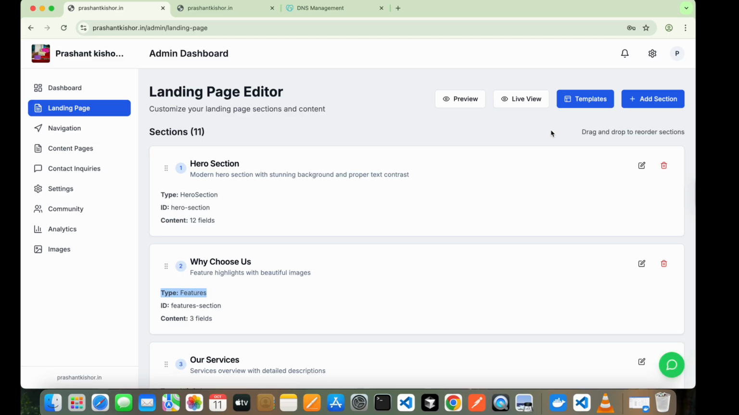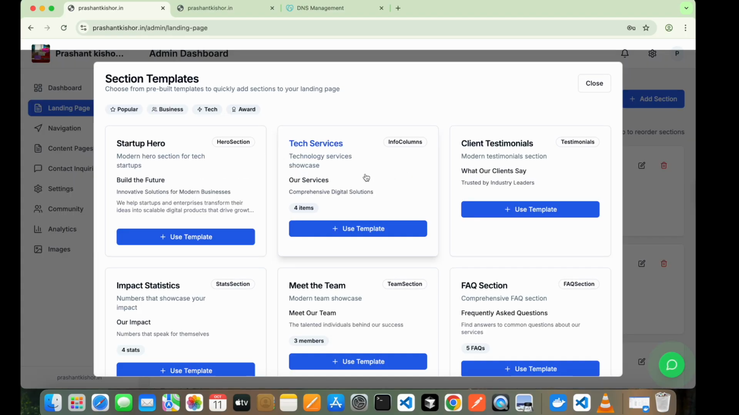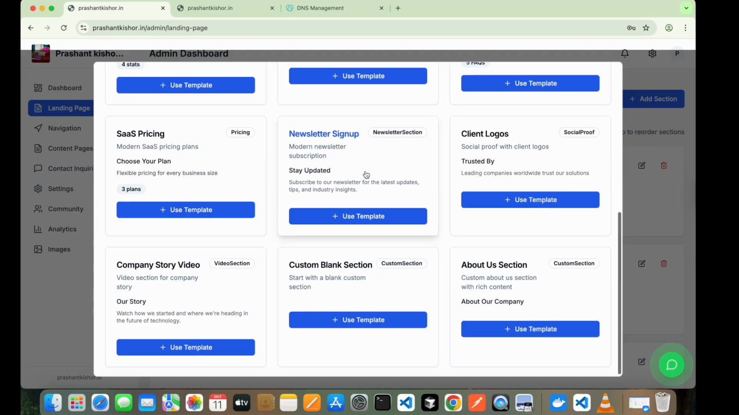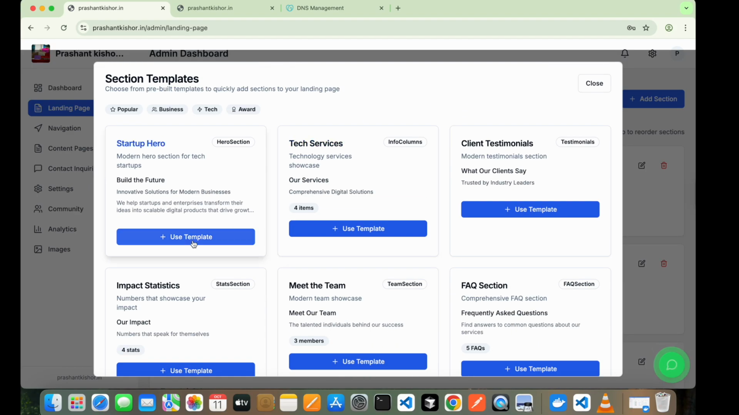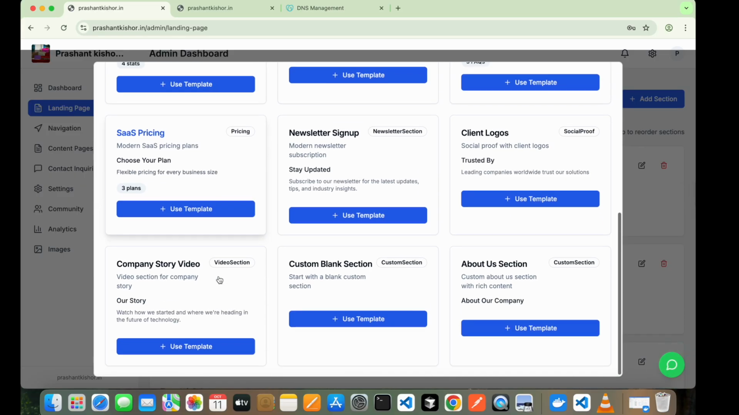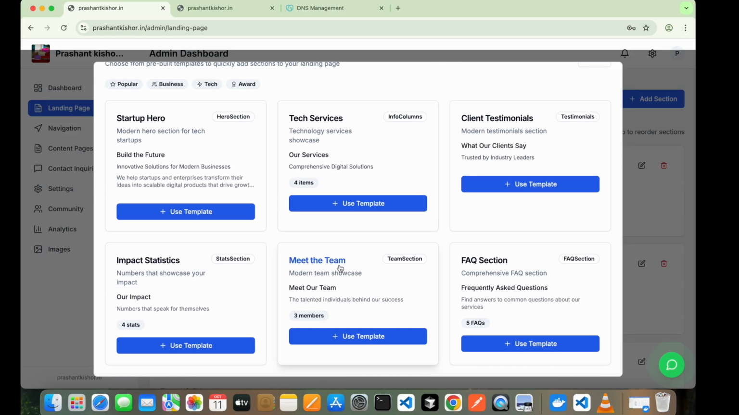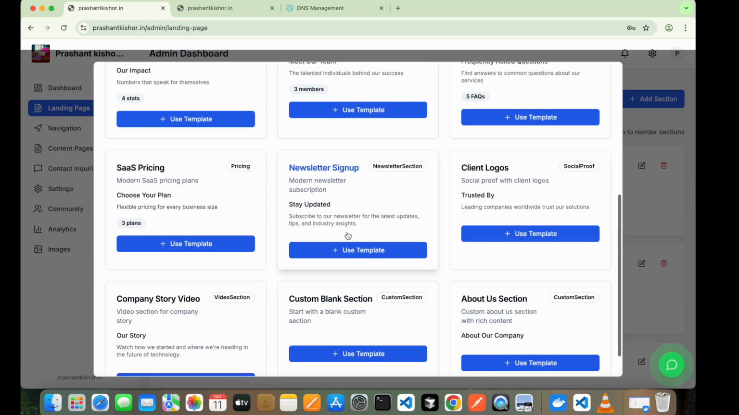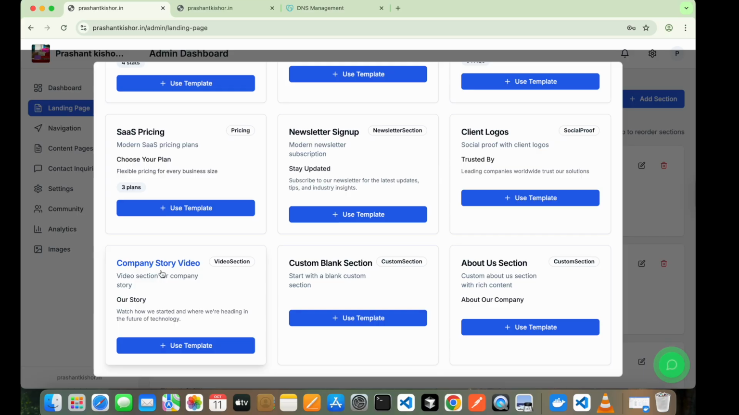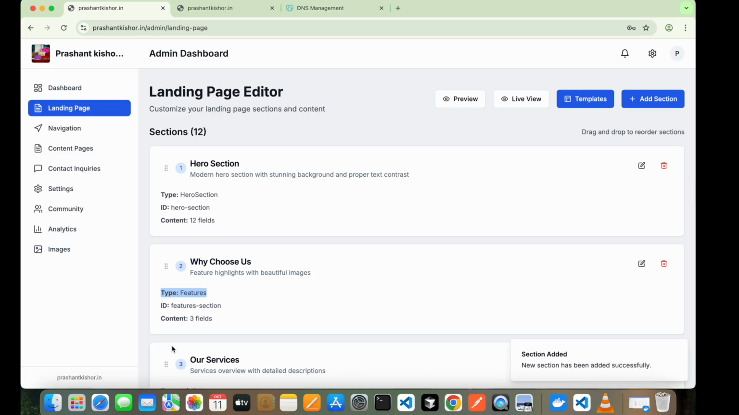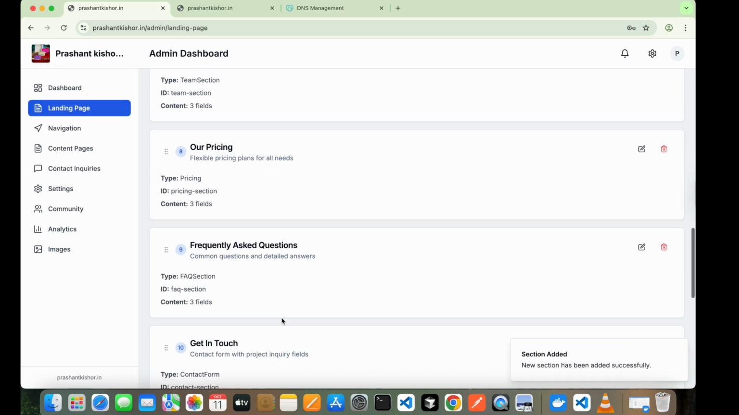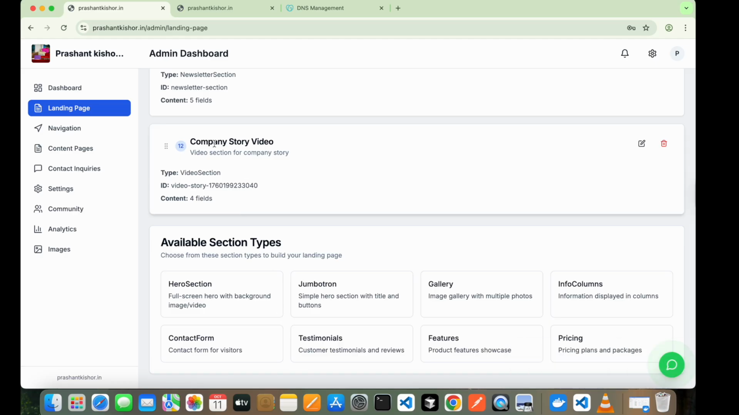And also we can use a template as well. We have a few templates over here which we can directly click on and use in our landing page. For example, I want to use a story video in our landing page, so I will just click on use template, and now boom, that section will be added here, that company story video.